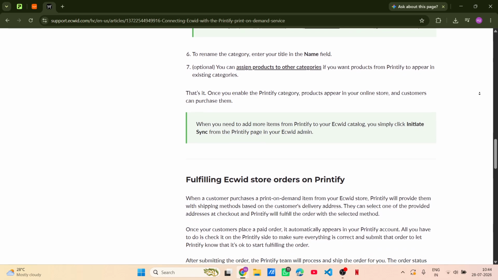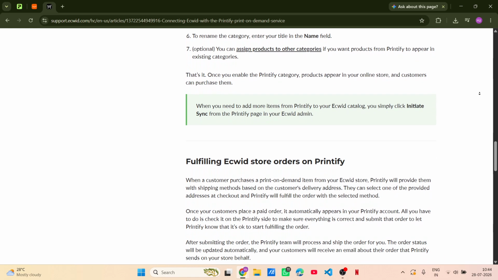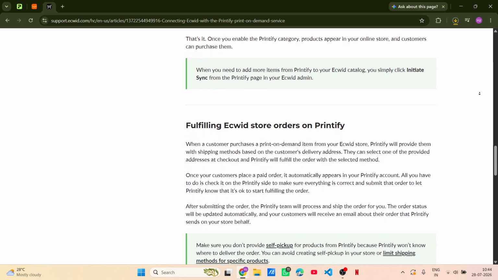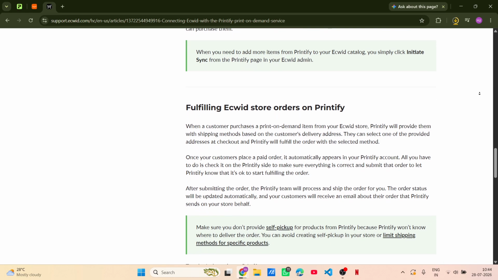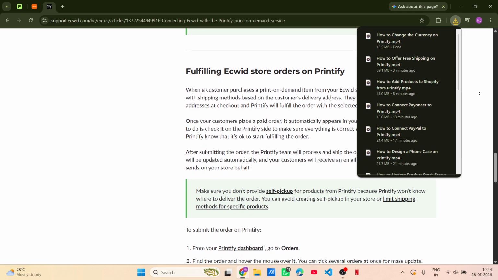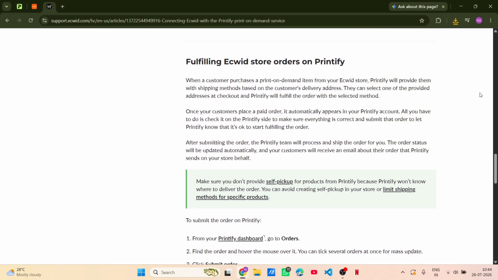Now let's talk about adding products. In Printify, head to the Catalog section, where you will see a wide array of products that you can customize, from apparel to home goods. Browse through the options, and when you find something you like, click on it. You can then start designing your product with your unique artwork or designs.